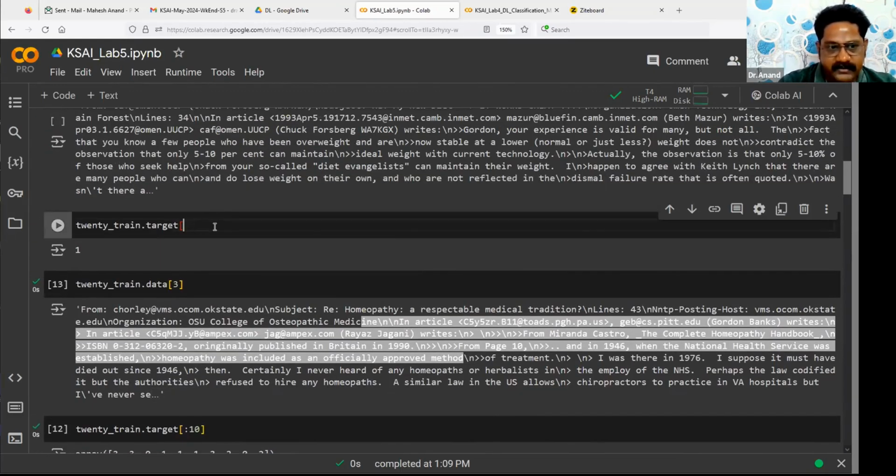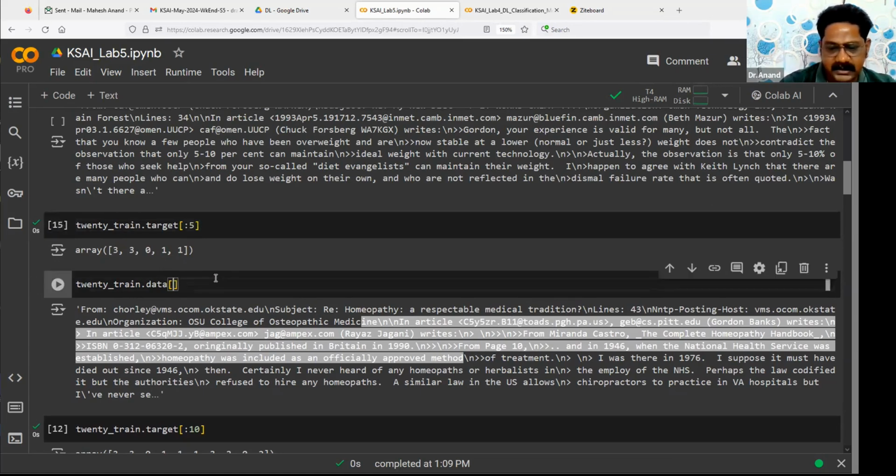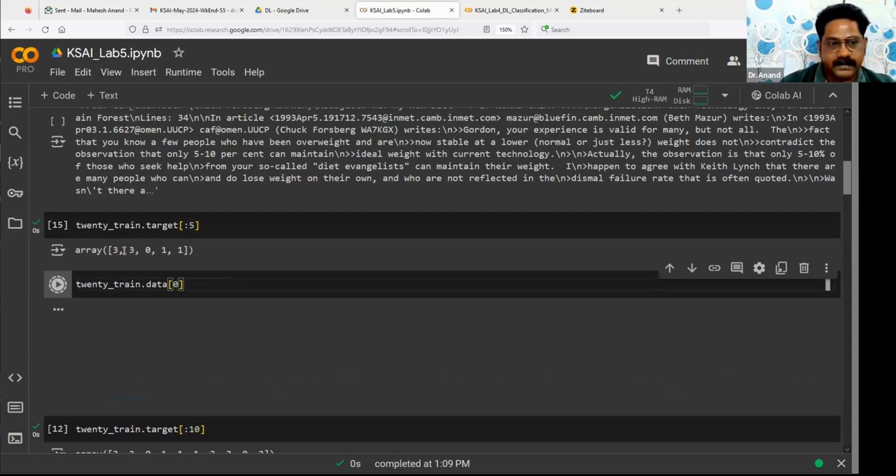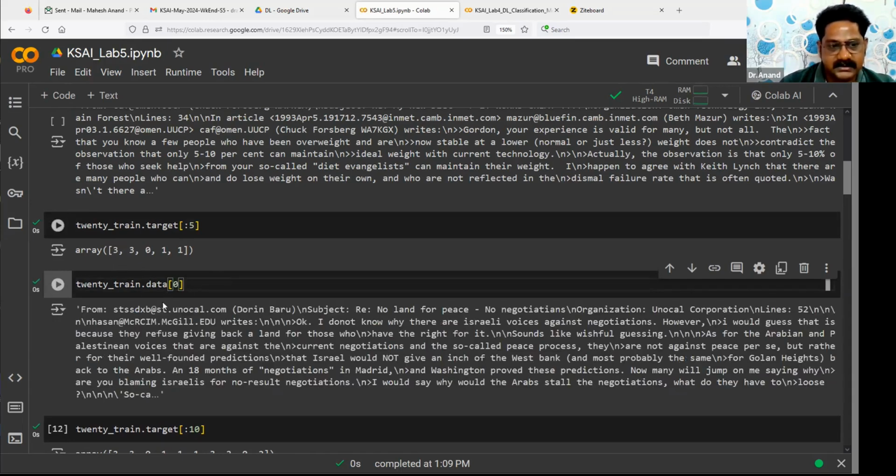When you display the first five records in the target, what are the labels of the first five records? 3, 3, 0, 1, 1. If you want to know what the first 3 is, you have to see the first index. What is the first index? The 0th index. The 0th index is 3.